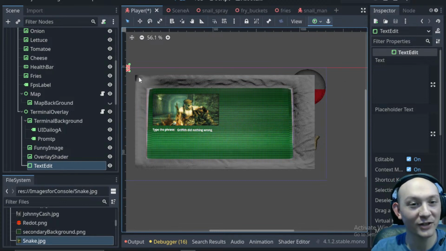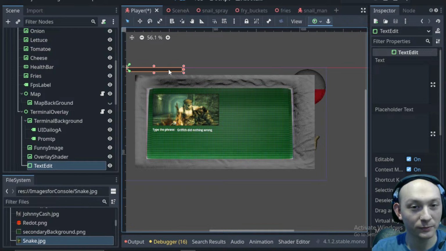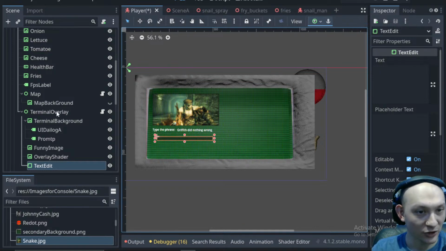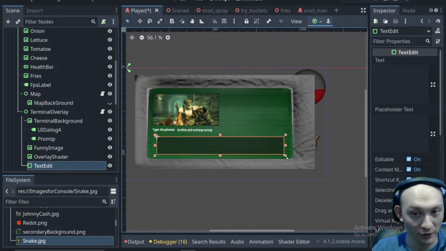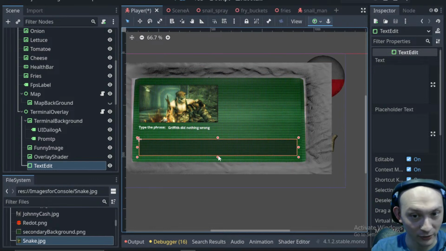Alright, text edit. We'll make it bigger. It's a child of the terminal overlay right now, so it'll maintain its position here. I guess we'll have to do that. We're going to have to make all this text bigger.